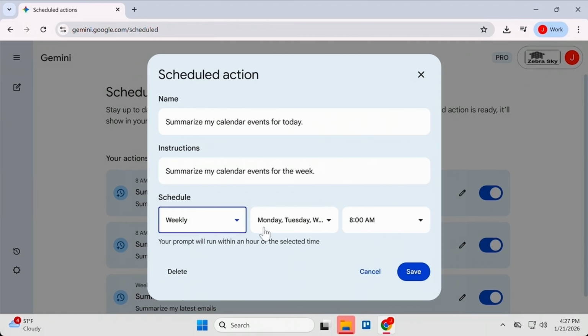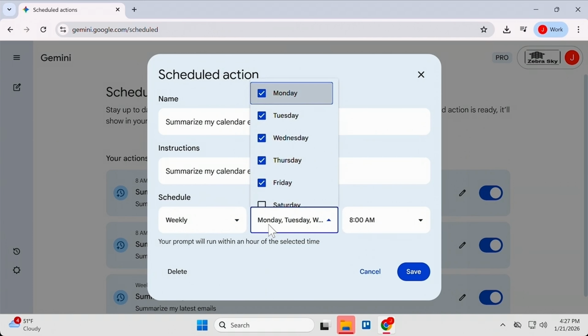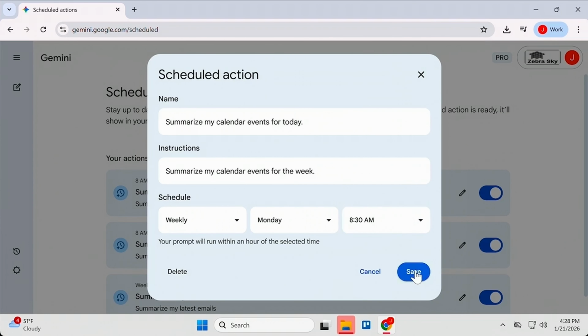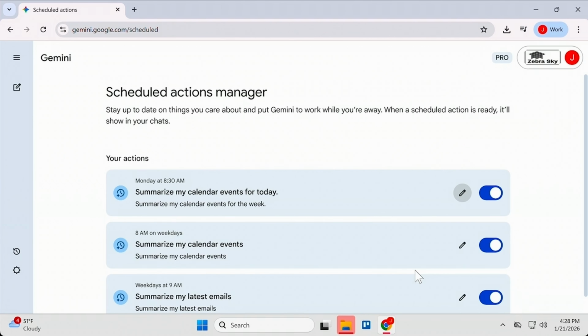Choose the days for the automation to run. This is for weekly or monthly occurrences. So here I'm going to deselect all of the weekdays except for Monday, so it only runs on one day, Monday every week. And finally, we can choose the time for it to run. Let's set this to 8:30 a.m. Note the message that your prompt will run within an hour of the selected time. I'll click Save to apply my changes. The dialog closes and the action is updated.